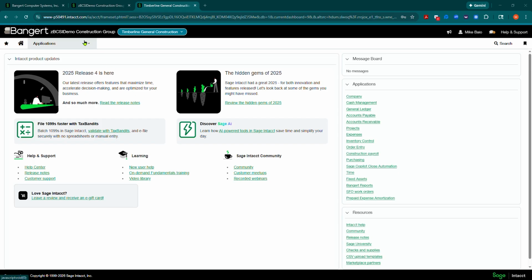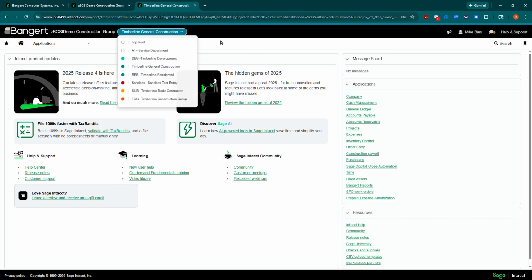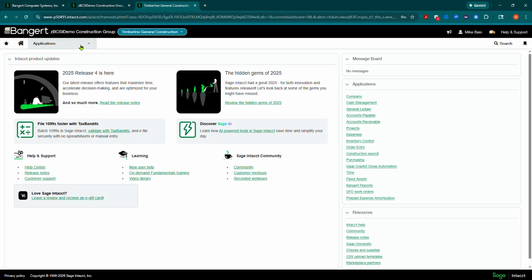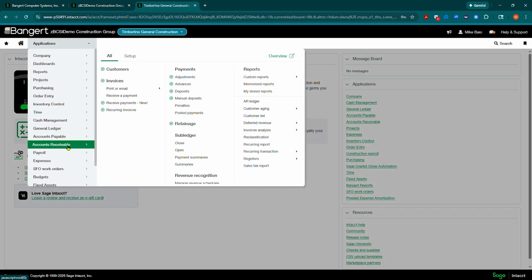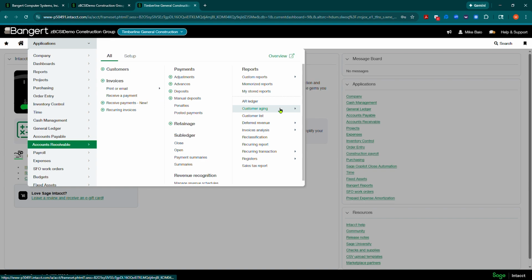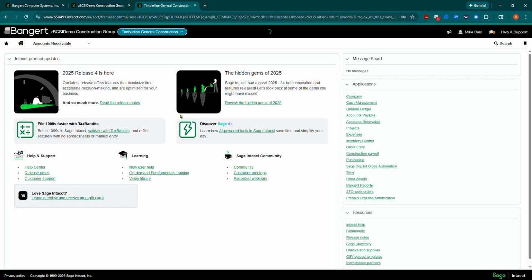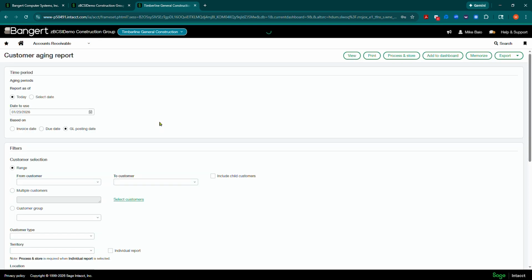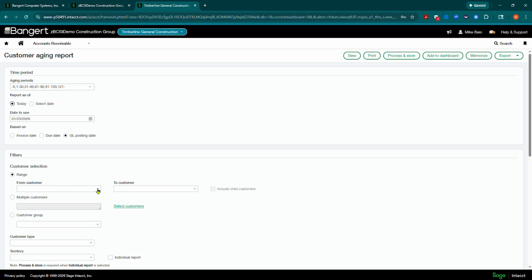So if I go into Sage Intacct here, go into the entity in question if you're in multiple entities. I'm going to go into my Timberline General Construction. And if I go to receivables, I'm going to look at a customer aging report, and I'm going to try and clean up the customer. I believe we have a customer for Walmart in here. And I'm just going to do a quick look at my aging, and I'm going to click view.